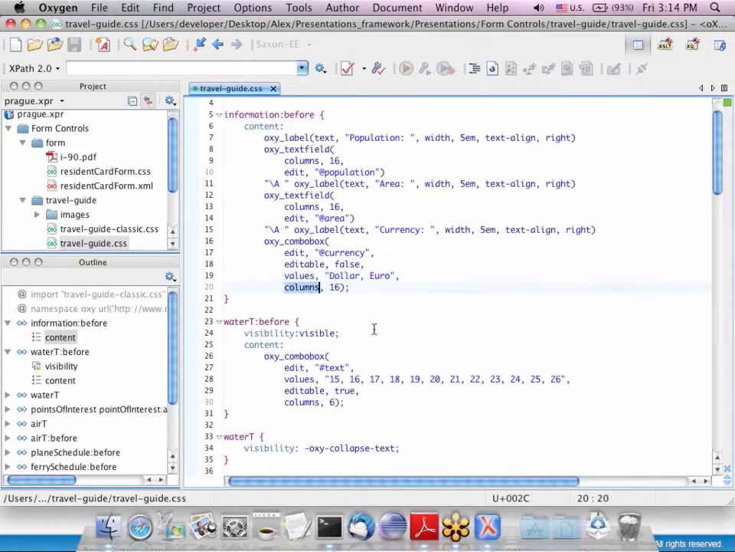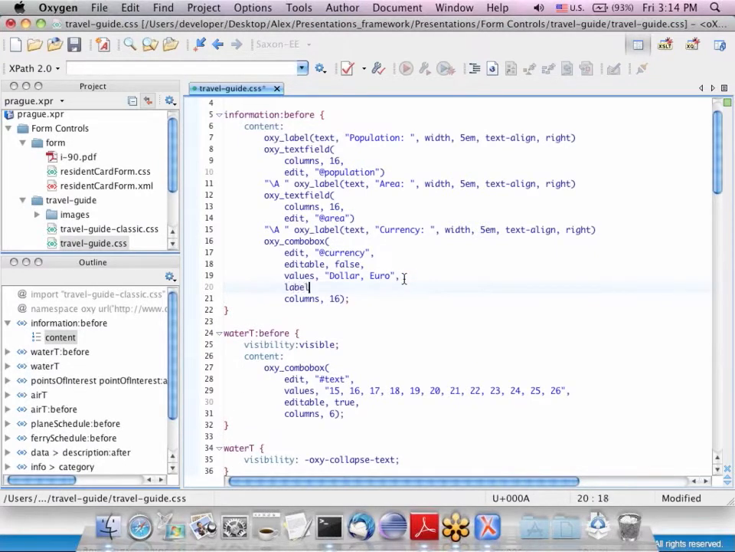Okay, and next we have the columns property, which basically enforces a fixed width for the combo box and allows you to create complex layouts using form controls, but I'll come back to this a bit later. Another interesting property is the labels property. It's also a comma separated enumeration, and it allows you to associate a label with each value. So for example, I can say here use currency.